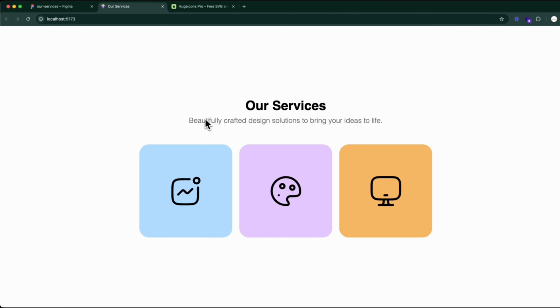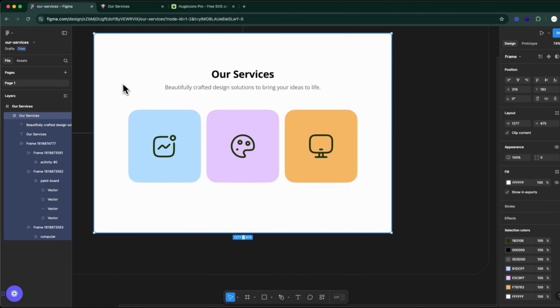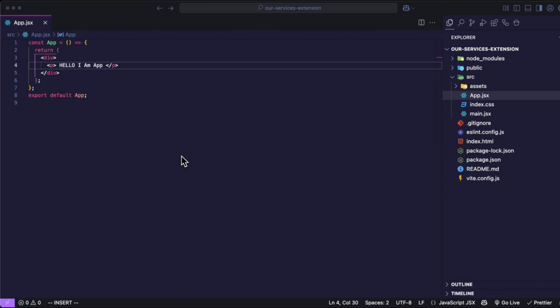Today, we'll learn how to use Hugeicons in a React application. We'll also install the Hugeicons VS Code extension to access and use the icons directly within VS Code. Additionally, we have a Figma design as a reference, which we'll follow throughout the tutorial. Okay, now Jubair will teach you how to do this step by step. So let's get started with the video.